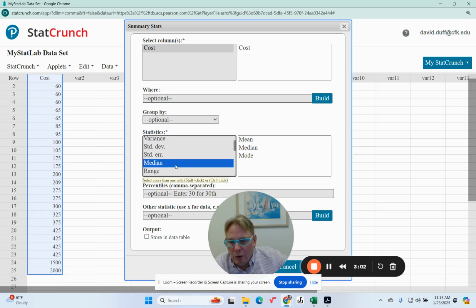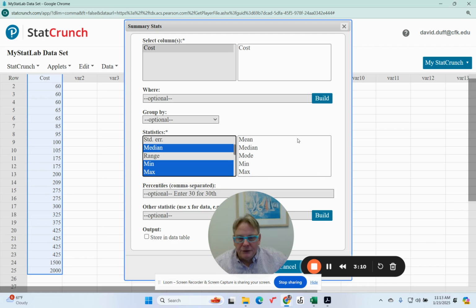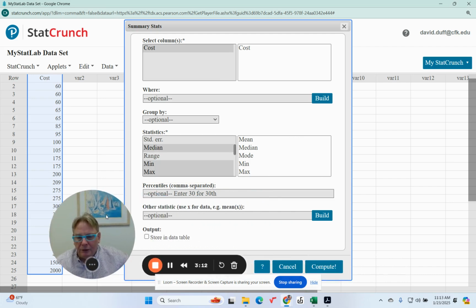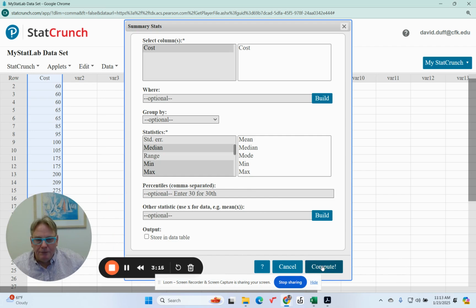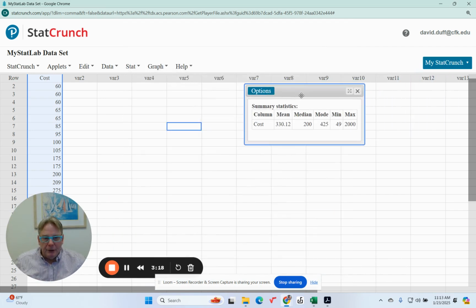And then, in order to find the mid-range, we're also going to need to know the minimum and the maximum values. So now I've selected all my values. I'm going to come down the bottom here and click compute. And here we are. Here's our mean. Here's our median. Here's our mode, our min, and our max. And the mid-range is just the average of the min and the max. So you add 49 to 2,000 and divide it by 2 to get your mid-range.